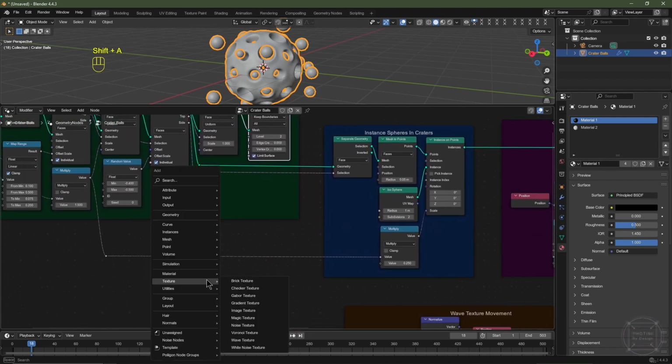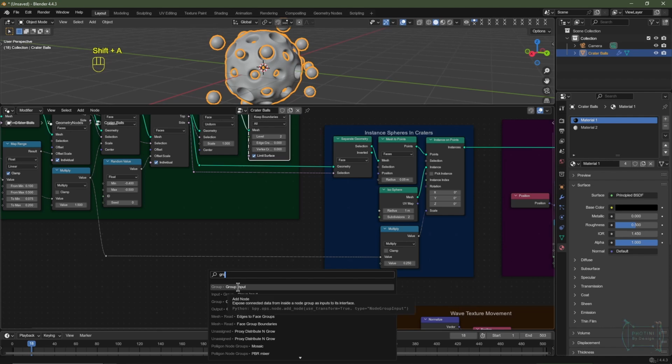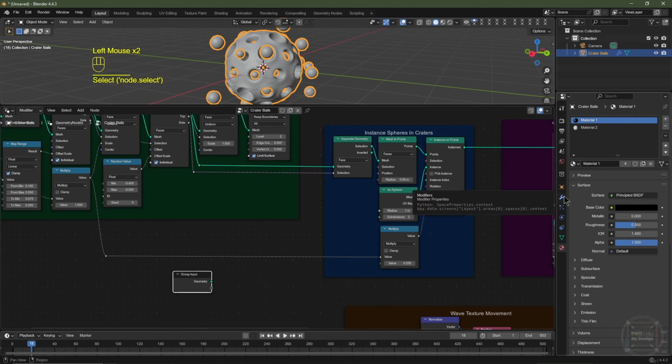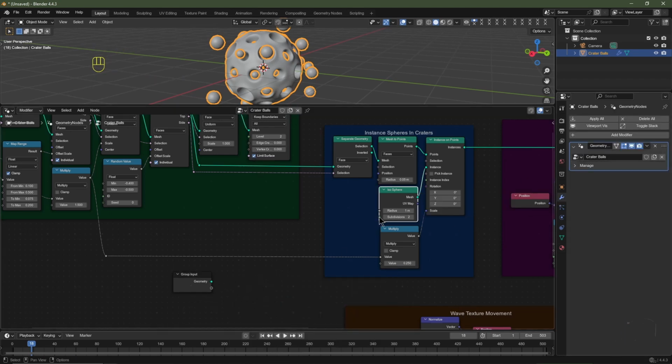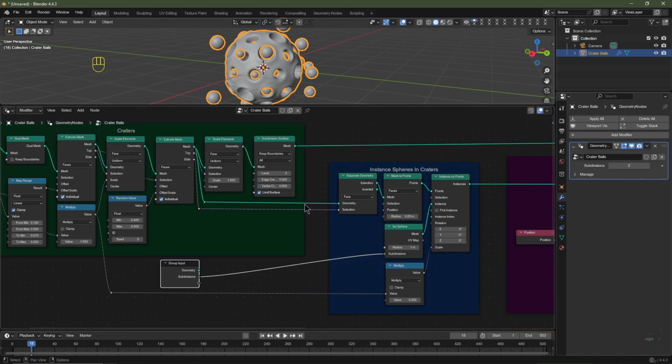So I hit Shift A, I'm going to search for group, and I'm going to choose group input. I'll then navigate to my modifier tab over here. I'll then connect the subdivisions from this icosphere and plug it into the bottom socket of the group input. I'll also take the subdivision levels from the craters and plug it into the same socket. I'll select the group input node.